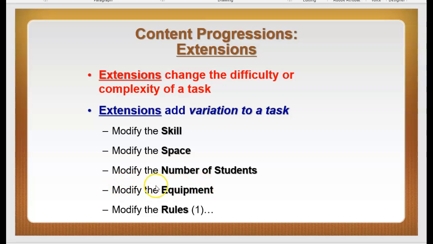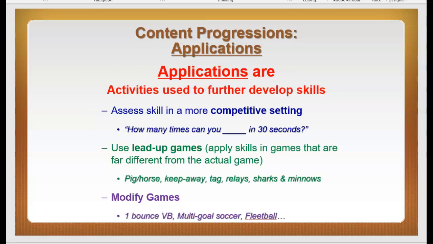Another thing to do is modify the equipment. You might use a smaller basketball for early performers when you're working on the shot. It's easier for them, due to their strength, to use correct form. Or you might modify the rules. So when you're playing a build-up or lead-up game, you might have different rules. Early basketball performers travel a lot, so you might allow them an extra step or two. Right? So that's a content extension. How do you extend and add the variation to a task?